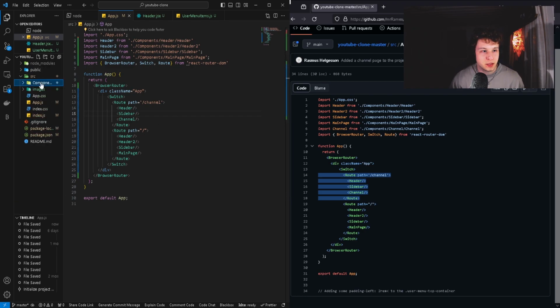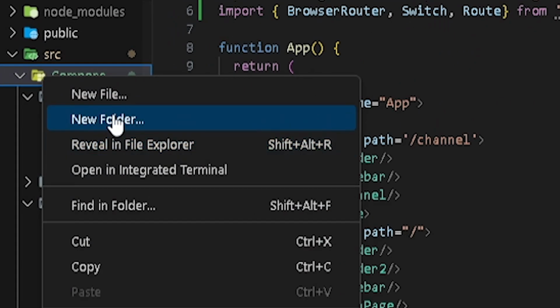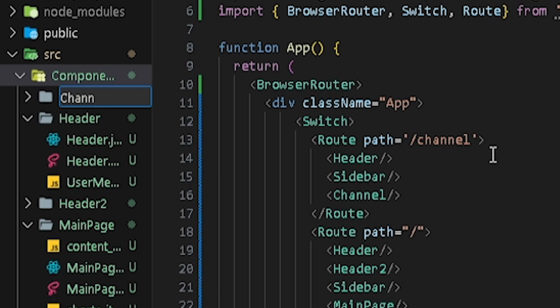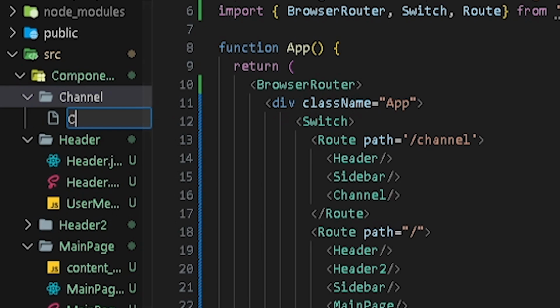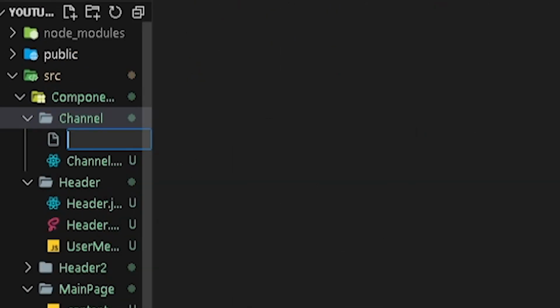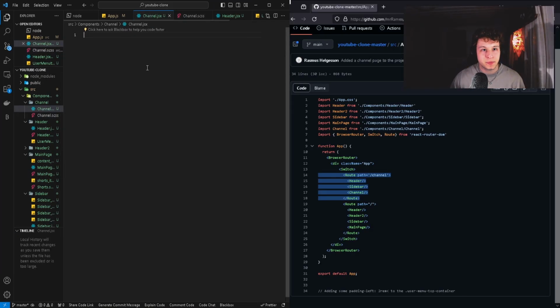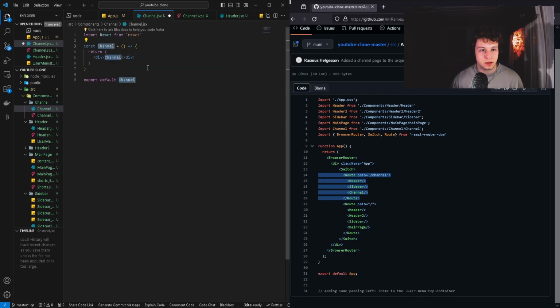And what we have to do is create a new file here in components folder. And this is not gonna be a file, this is gonna be a folder as well. And this folder is gonna be named channel. And inside of here we want to create a channel.jsx file and also a channel.scss style sheet. You can also type RFCE if you have that React snippets plugin in VS Code, and this will create us a default layout.